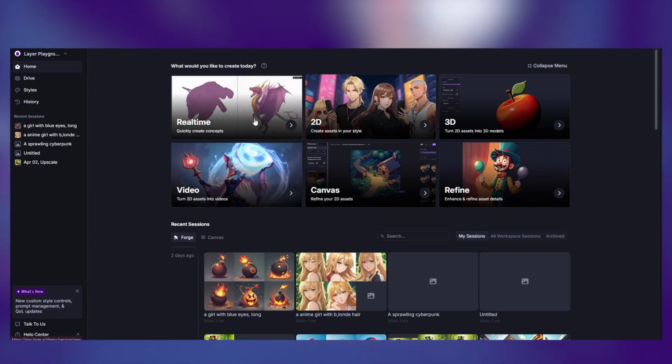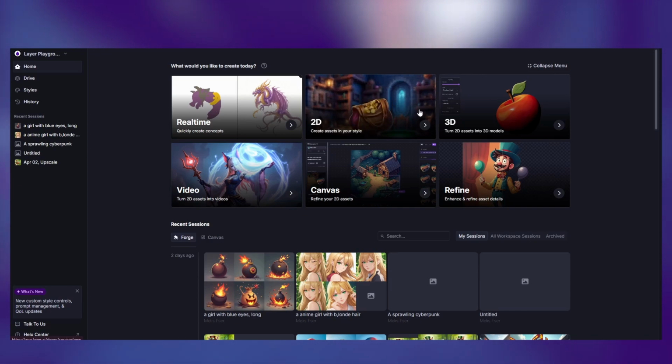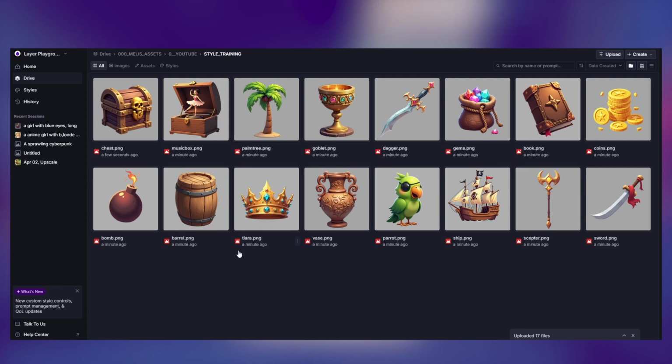In this video, we're going over the basics of how to train a custom style on Layer. This will let you create new content using AI, but in your unique brand style. Let's get started. After you've prepared your assets, head over to the Styles page.